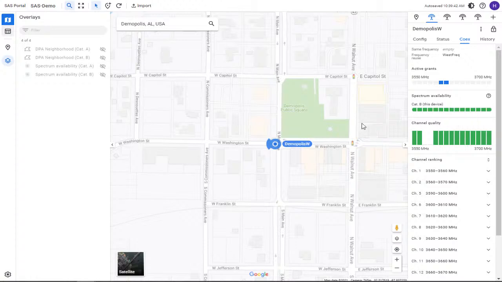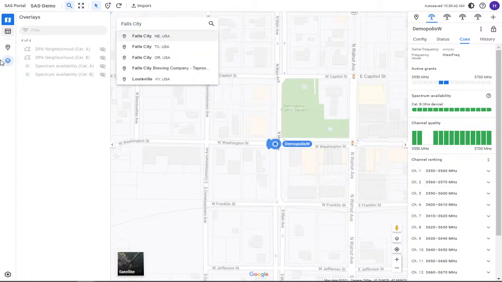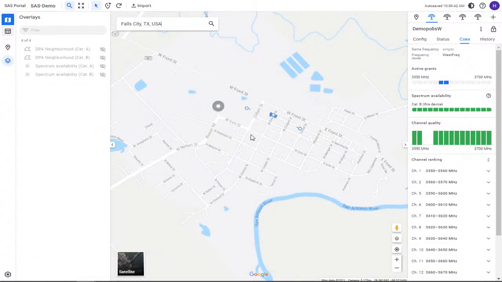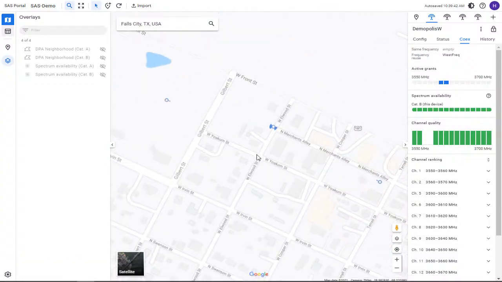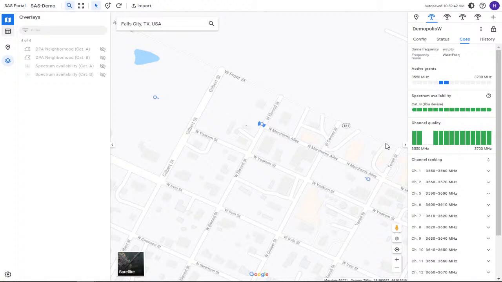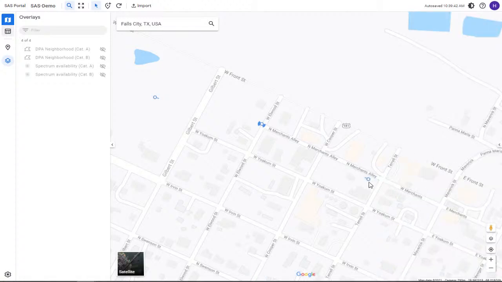Speaking of that, let's go to a little bit more of a complicated scenario and look at how Coex works with same frequency groups. And this is in Falls City, Texas. So here I've got a fixed wireless deployment happening. And I've got 2 CBSDs pointing at my tower. In this case, I want these CBSDs, these CPEs rather, to be using the same exact frequency as the sector that's pointing at them. And I do that using the same frequency group.